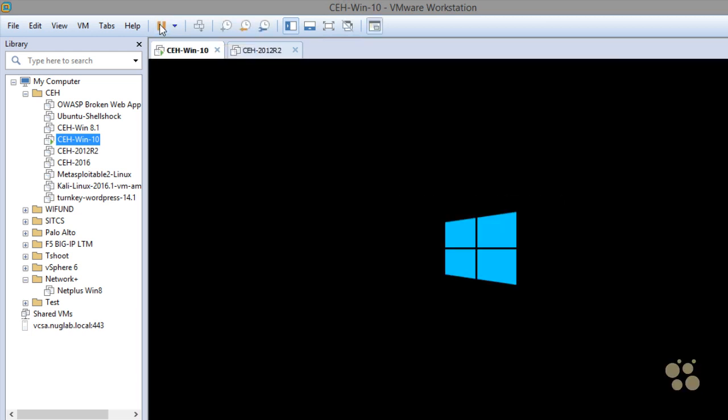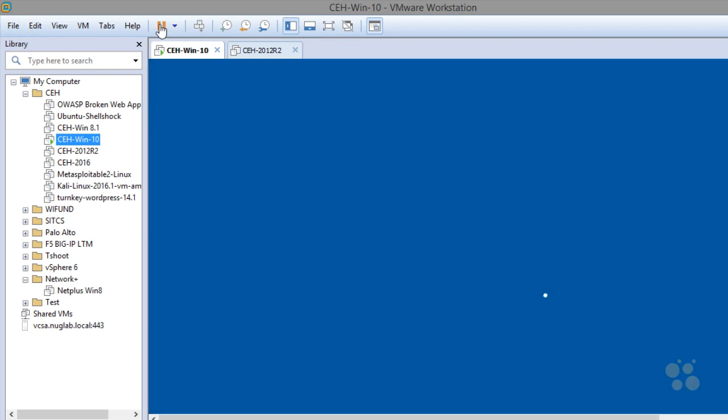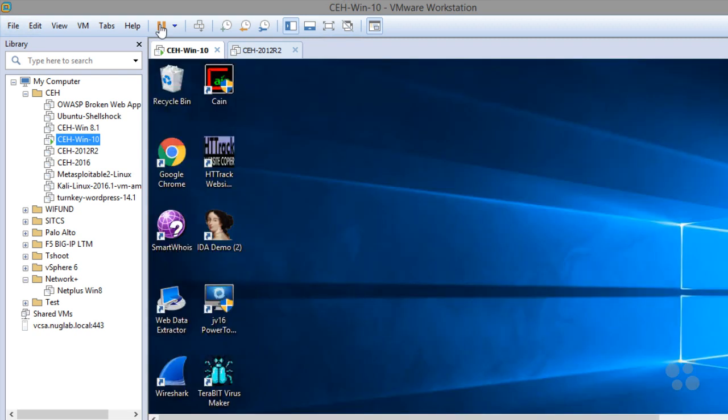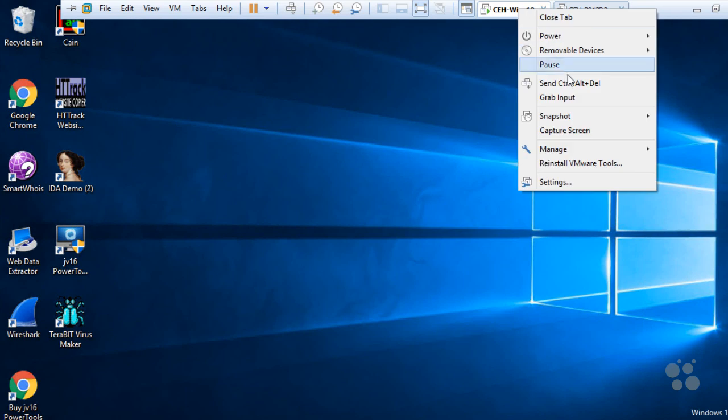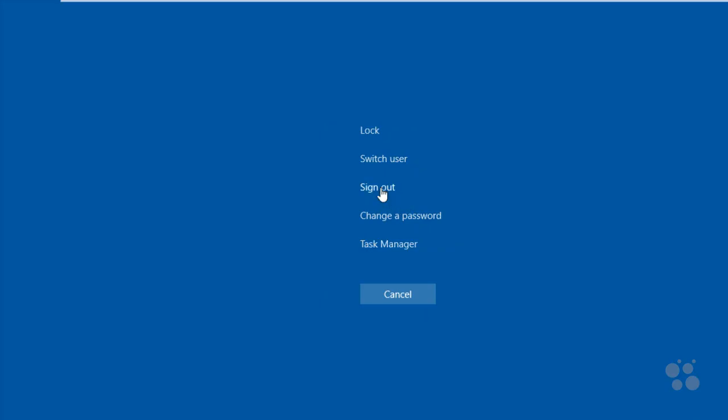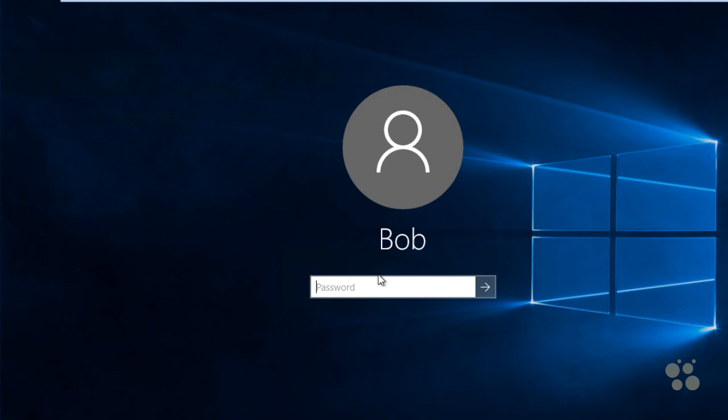So we'll start it, and this way you and I can both verify that yes, it did require a password, and there was a password previous to you and I using the CHNTPW command. So this is in its previous state. So I'll right click on the Windows 10 tab here and send a Control-Alt-Delete. We'll go ahead and sign out. And there we have it. So to log in as Bob, I now need to use Nugget !23 and press enter.